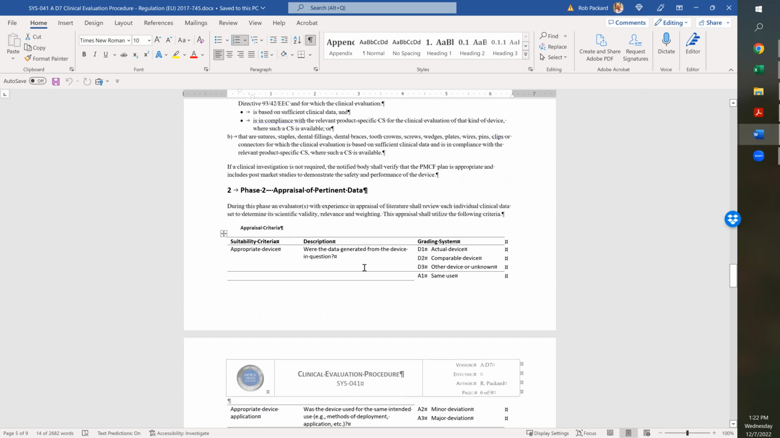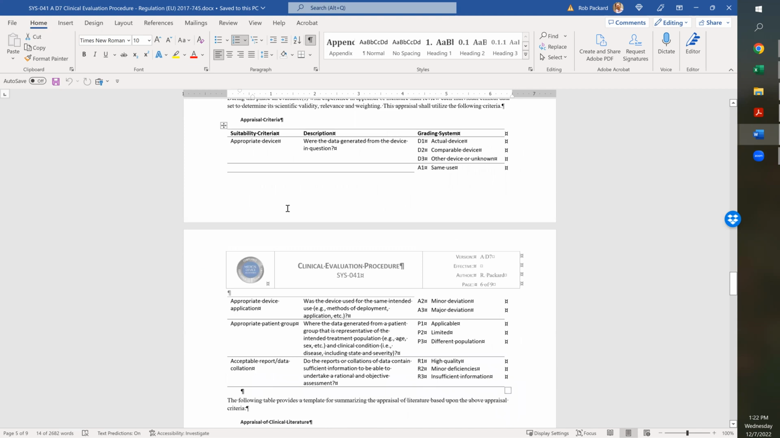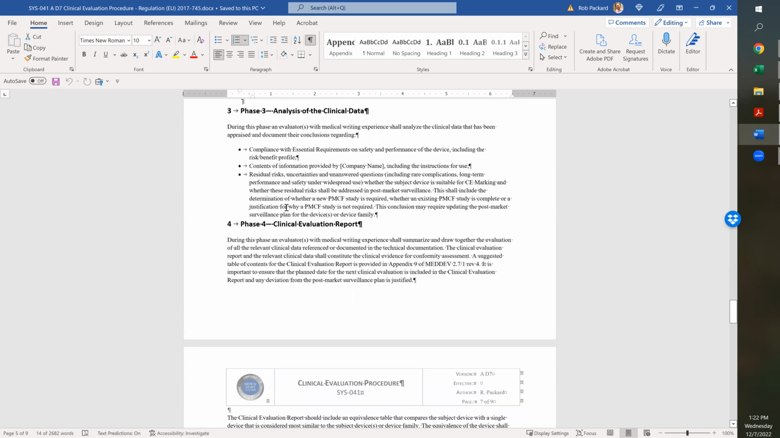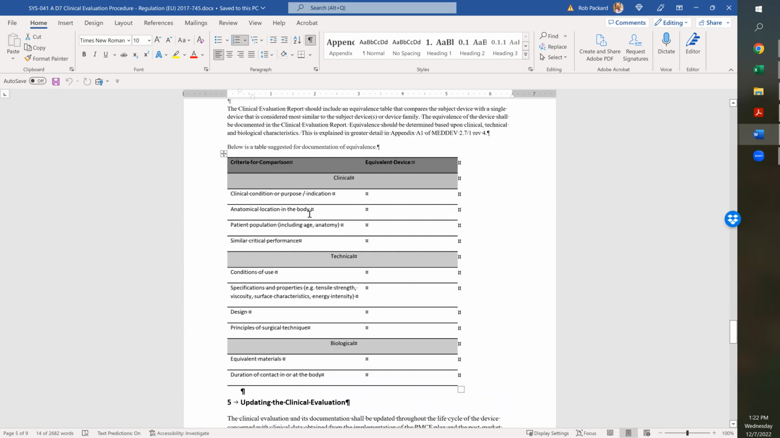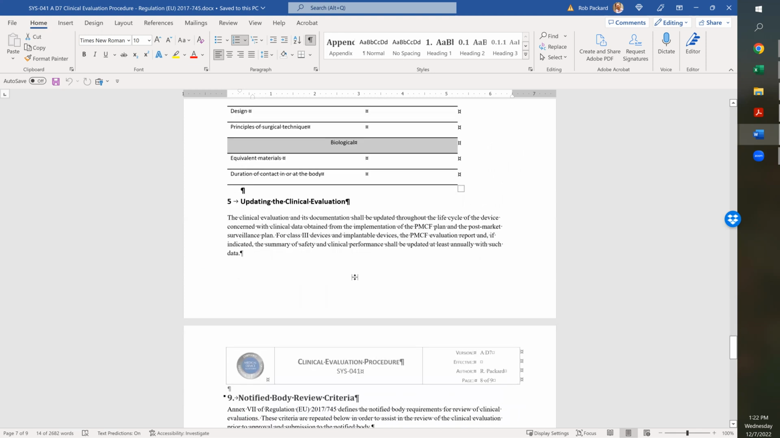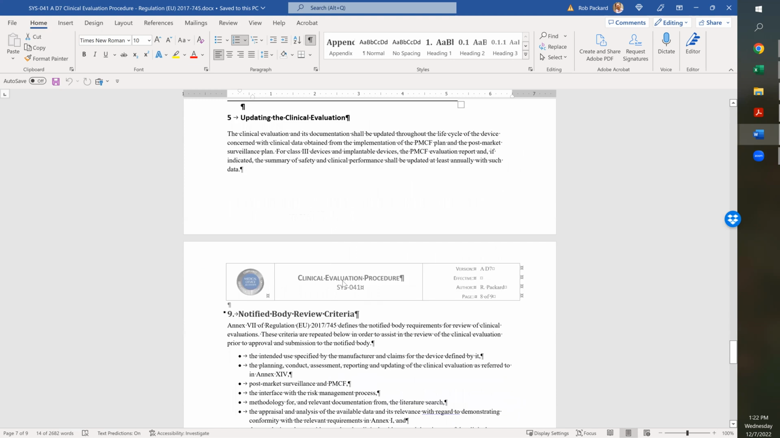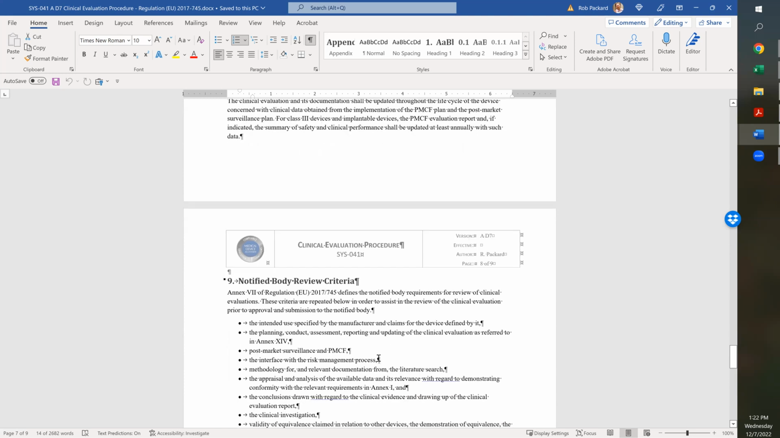Very high-risk devices would need a clinical investigation. And then we talk how to do the different gradings of files and what the criteria for grading would be. We talk about updating it, because the clinical evaluations are supposed to be current, not once and done. You continuously update them on a schedule, usually at least annually for the high-risk devices, and maybe 2 or 3 years for the lower risk devices.